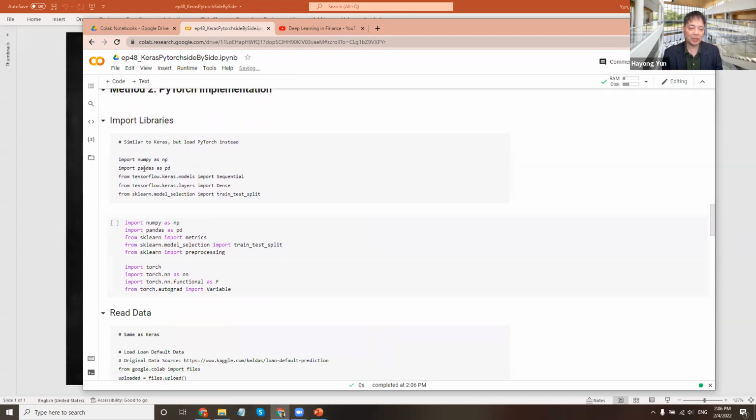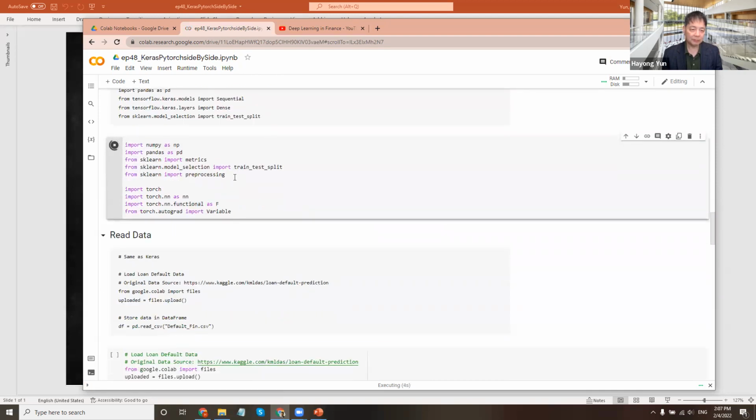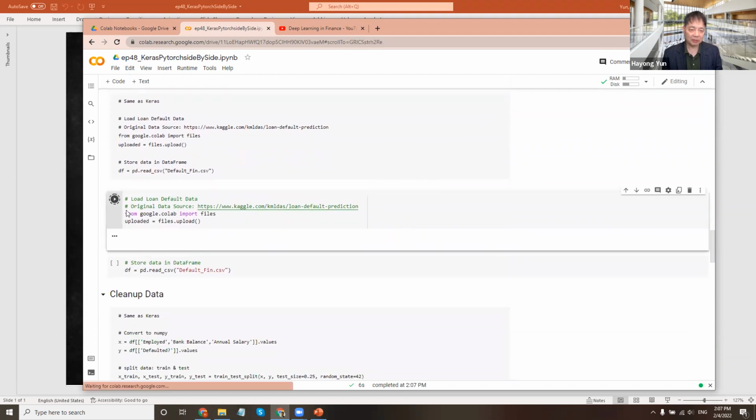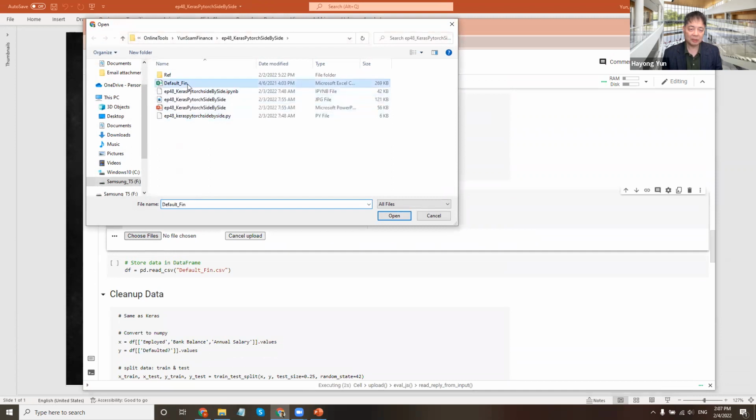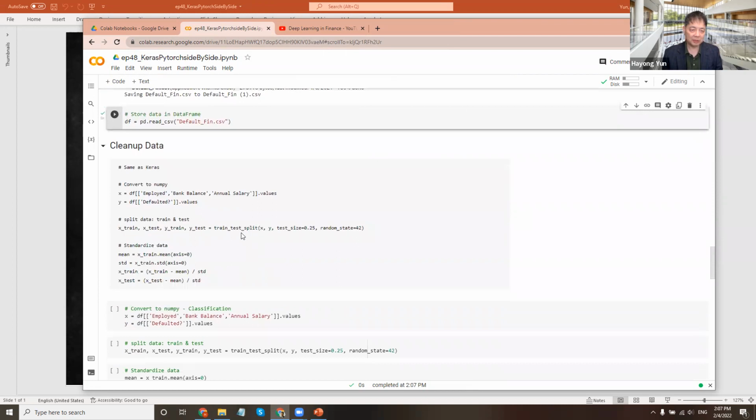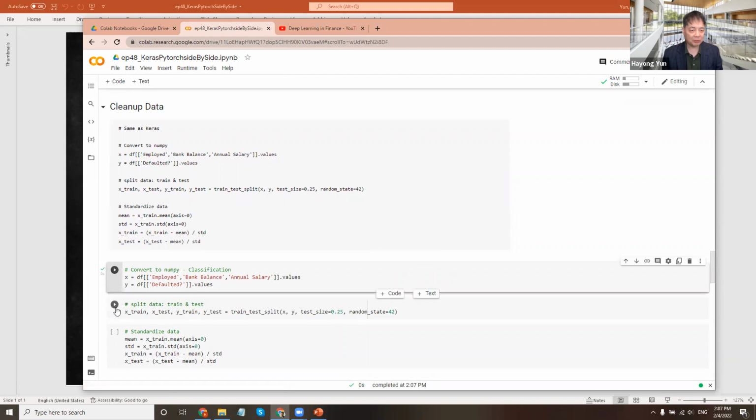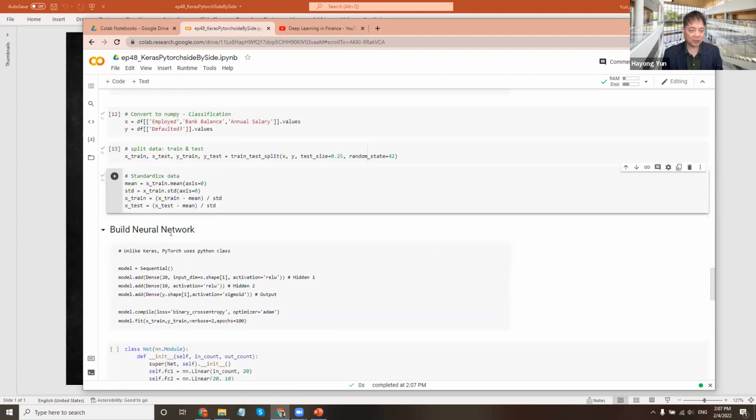I commented out in text the equivalent Keras language. It's similar to Keras in importing the library. Here's the one that we did in Keras. Instead of TensorFlow, we'll import PyTorch. Then we'll read in the data, which is the same as Keras. So let's just quickly do that. Then clean up the data, which is the same as what we did with Keras. I'm just going to standardize and all this.